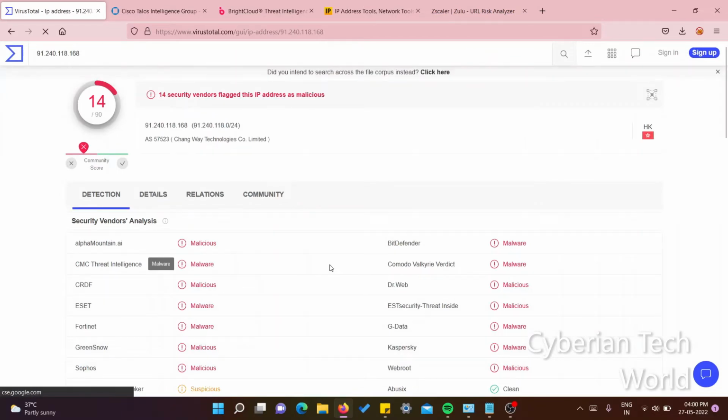Basically, VirusTotal contains multiple antivirus engines, so it confirms from their end whether the IP is malicious or not. Here we can see 14 engines out of 90 are saying it is malicious. We can check other IPs and URLs the same way.